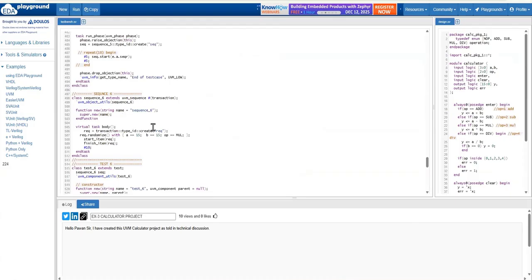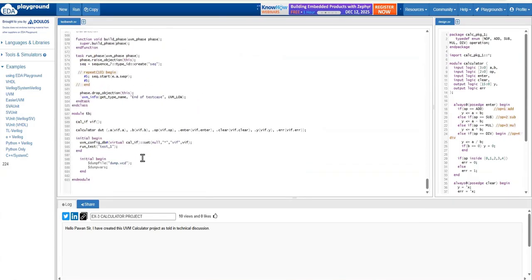In this particular example, only the virtual interface has been set. In the top class, there is a virtual interface which all the components need to get. You cannot send the virtual interface with the help of TLM ports, right? You can send only packet type things, the class types, with the help of TLM ports. But there are also many other things which one class may need to access.